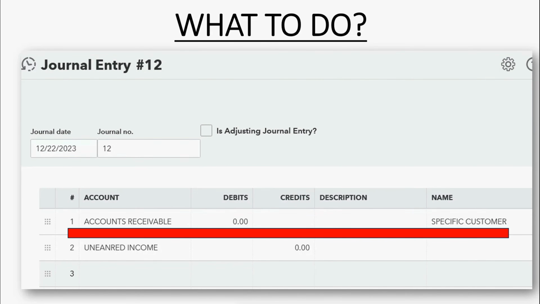That will increase accounts receivable so it is not misleading. And then you would have to make a credit to unearned income because crediting unearned income increases it by the amount that is not yet earned at the moment that you make the financial statements.